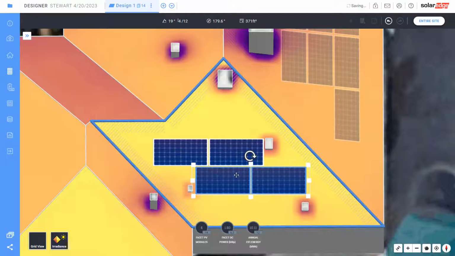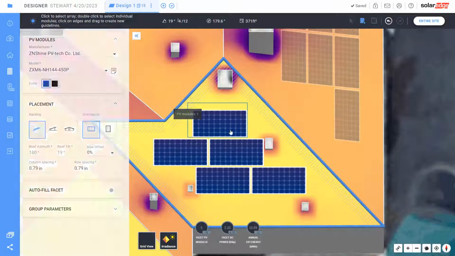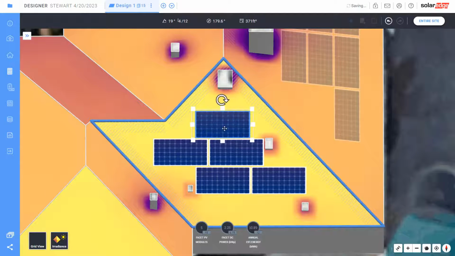Cool. And then we're going to add probably one more solar panel right here at the top. Looks great. And of course, if I were installing this, I would try to line up these modules so that they're on the same plane. Okay. Great. Now we're going to go down here.